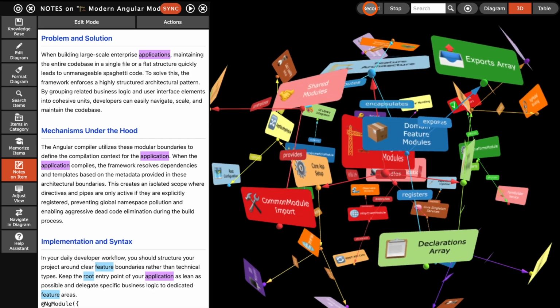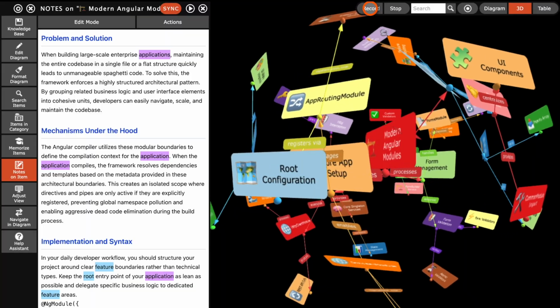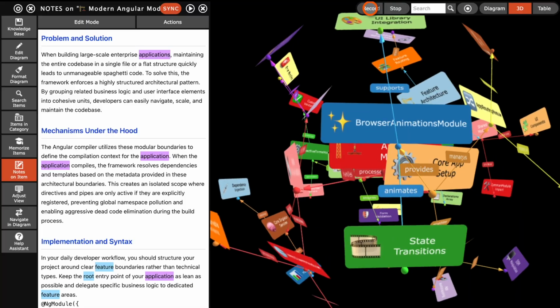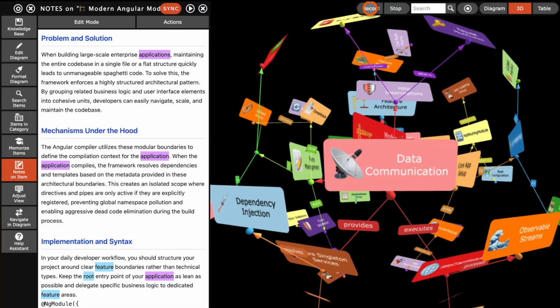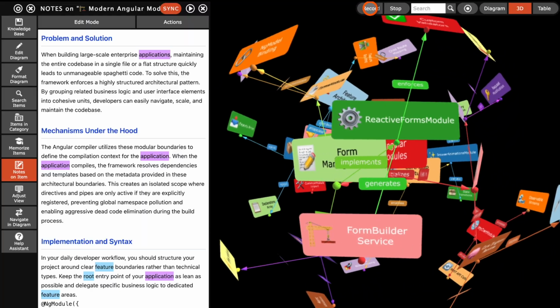Welcome to our deep dive into Angular's architectural backbone. Today, we are exploring the sophisticated mechanics of Angular modules. Forget the notion that they are mere folders. They are the compilation contexts that define the very boundaries of our application logic. Let's begin.